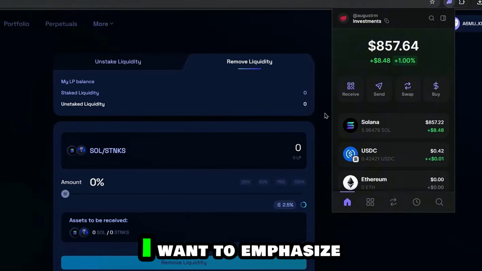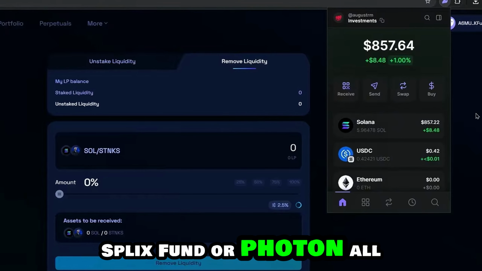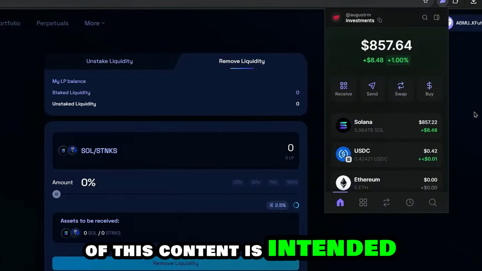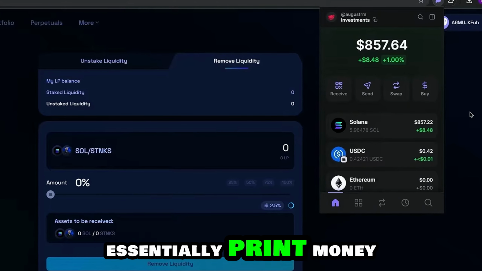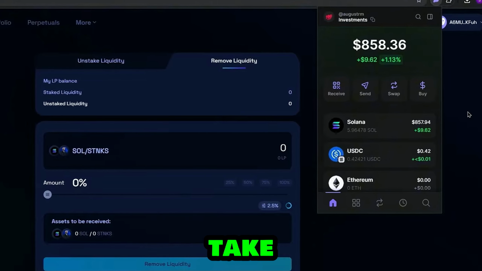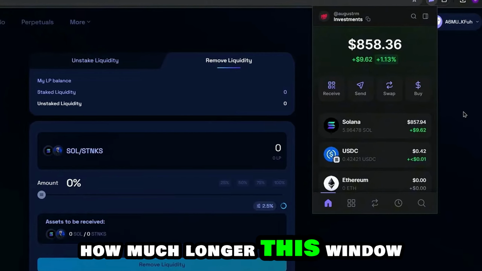To be clear, I want to emphasize that I have no official association with Raydium, Pump.Fun, or Photon. All of this content is intended for purely educational reasons. That being said, if your goal is to essentially print money, this is the path to take. Do not let this opportunity pass you by, because there is no telling how much longer this window will remain open.